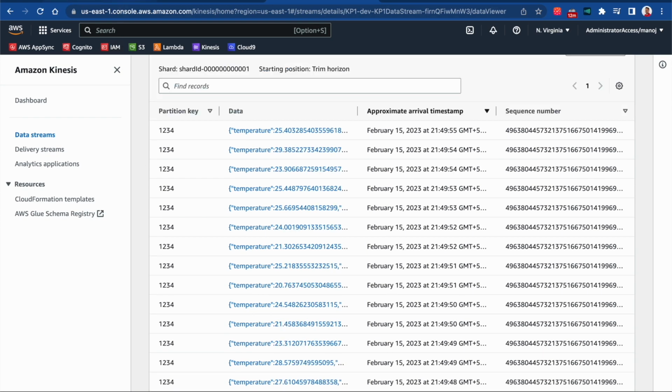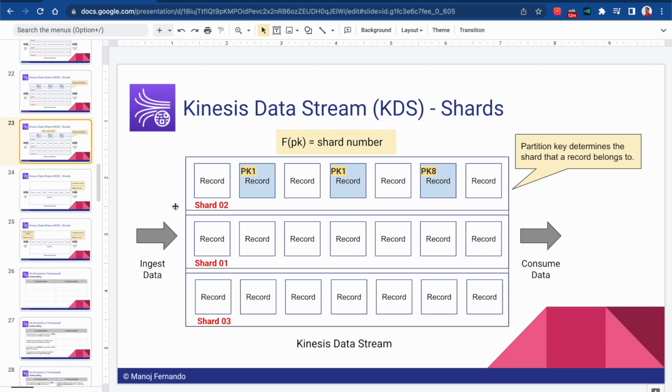So what does this mean? When we are ingesting data, in order to distribute these data records among shards, you have to choose different partition keys. Then the hashing function that will take partition key as an argument will spit out the shard number, and that will determine the shard where a record will be added to. So essentially, records with the same partition key will be added to the same shard. But that doesn't mean records belonging to a different partition key will not land into the same shard.